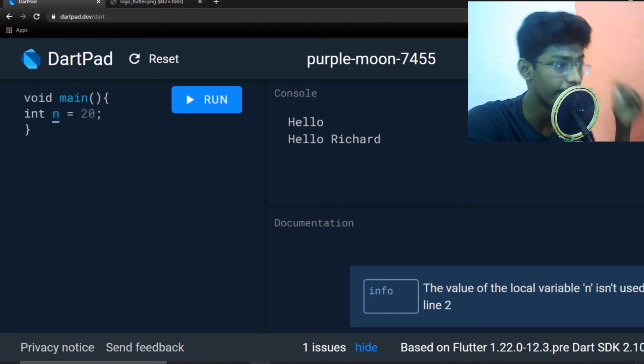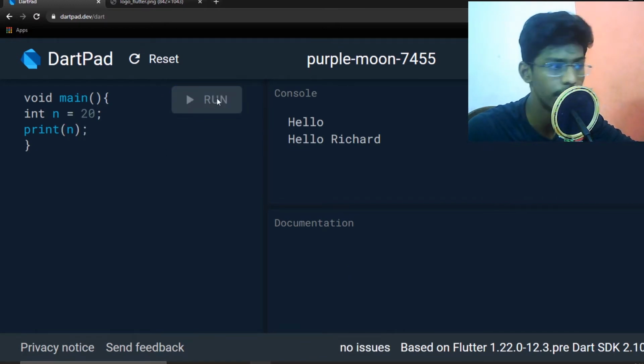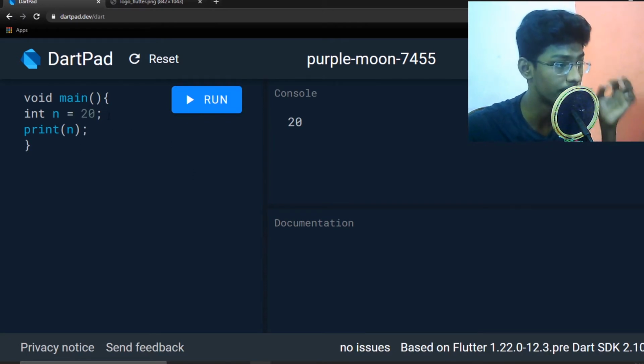So I need to give the data type before the variable, and here I'll print the result. I'll say print n, and hopefully 20 will be printed for us. So let's see, and I say run. Alright, now 20 is being printed for us. So whenever you define a variable in Dart, you need to specify the data type.